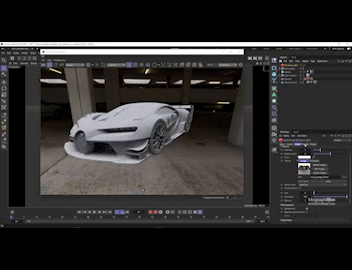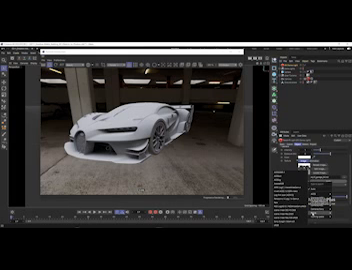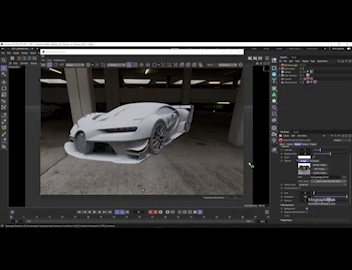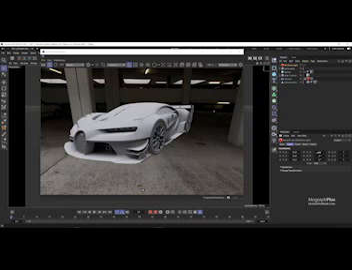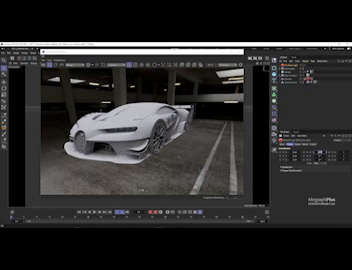And as we are in ACES and this is an HDRI image, we need to change the color space to Scene Linear Rec 709 sRGB, as we learned. And now we need to rotate the HDRI image to match it with the backplate so the lighting will be consistent.